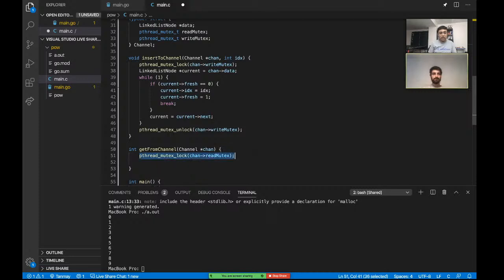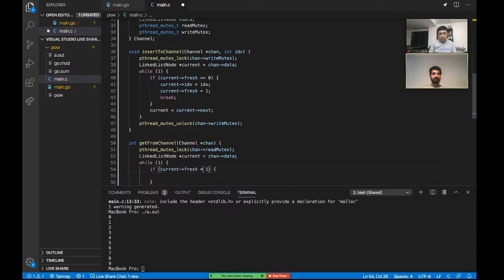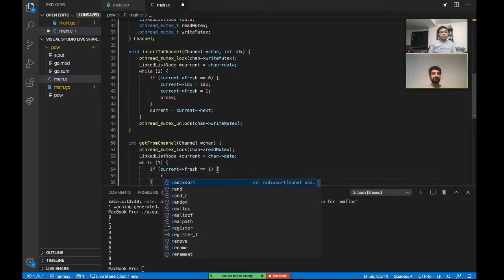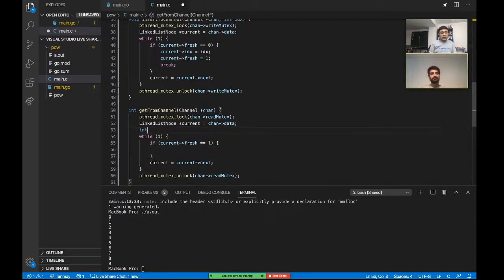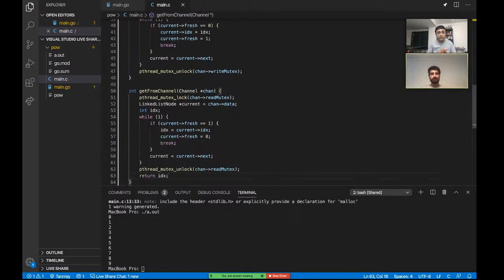Alright, so once again, in the read function, we want to lock the read mutex, and then we want to unlock it as we leave, of course, or else we could only ever read once. And then basically the same logic, we have the start of the linked list, and then loop infinitely, and for every index in the loop, at the end, if nothing, go to the next node in the chain. Otherwise, if we see something in the list that is fresh, then we want to, well, we can't return, let's just say index, and let's not initialize that here, and let's just do index equals current index, current fresh equals 0, and then break, and then return index. Okay, I feel like that would give us what we need it to do.